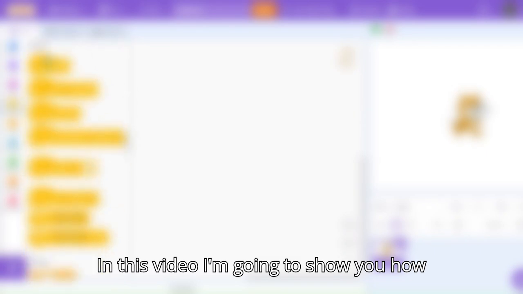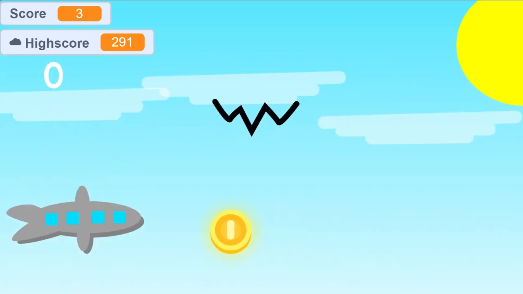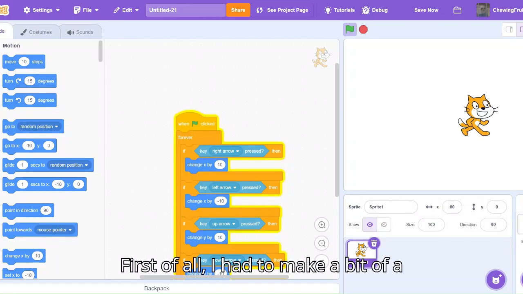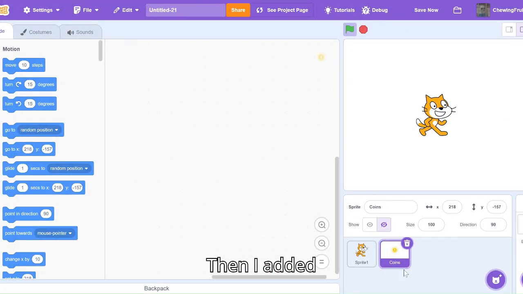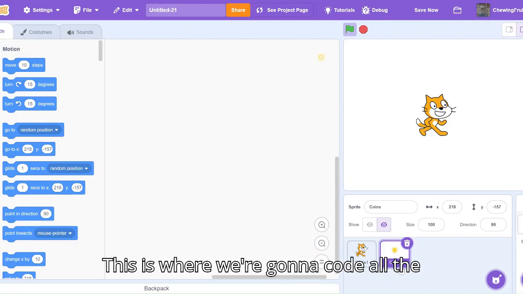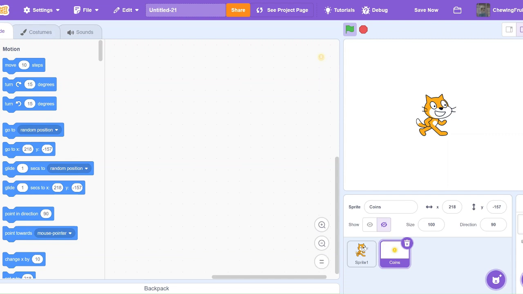In this video, I'm going to show you how to create cool, fun collectible coins in Scratch just like this. First of all, I had to make a bit of a game, so I made a Scratch cat that can move. Then, I added a coin sprite. This is where we're going to code all the things for the coin.